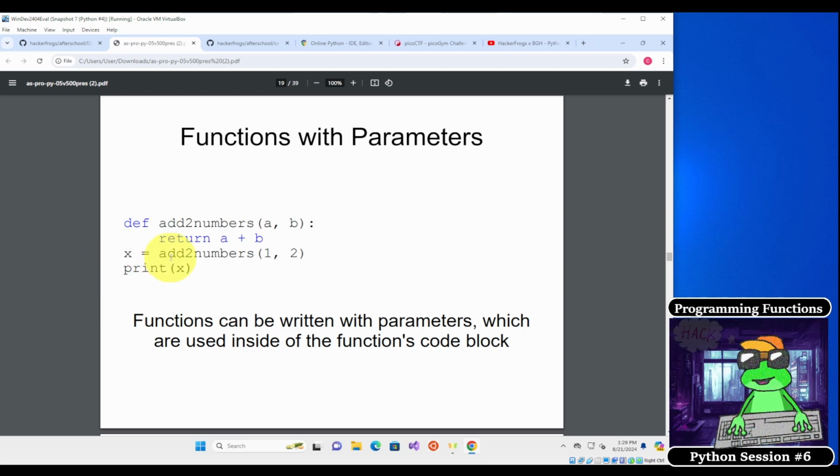Then we're going to create a variable called x, and x is equal to the add two numbers function with the numbers 1 and 2. What do you think is going to print when we print x? Everybody think a little bit about this code and what this function does. Then when we print the x variable, what do you think is going to print? Let us know in the chat.